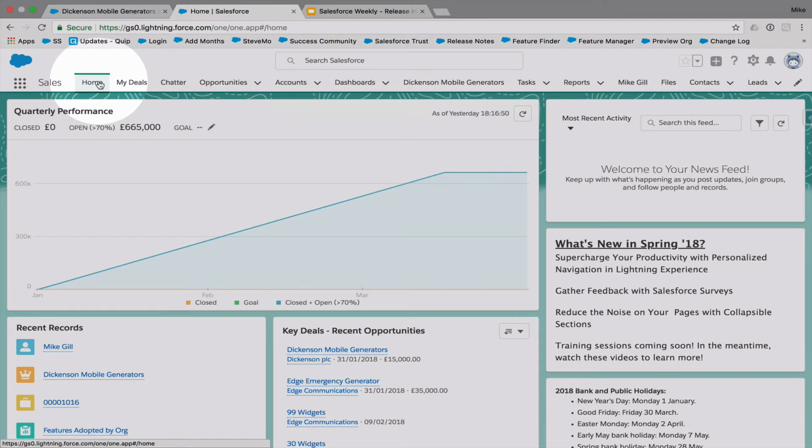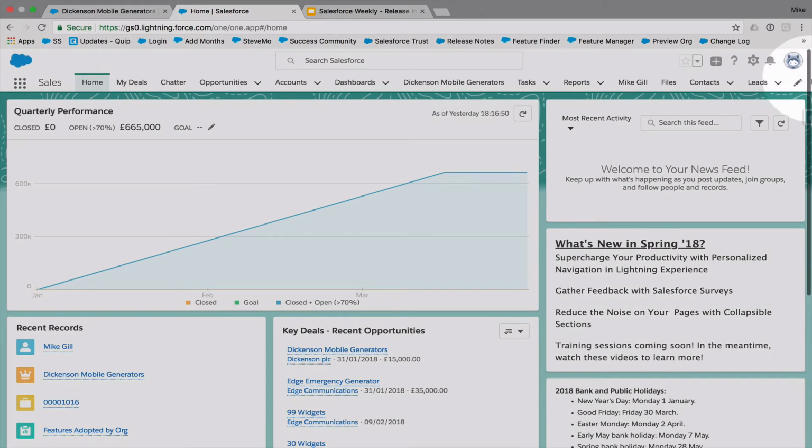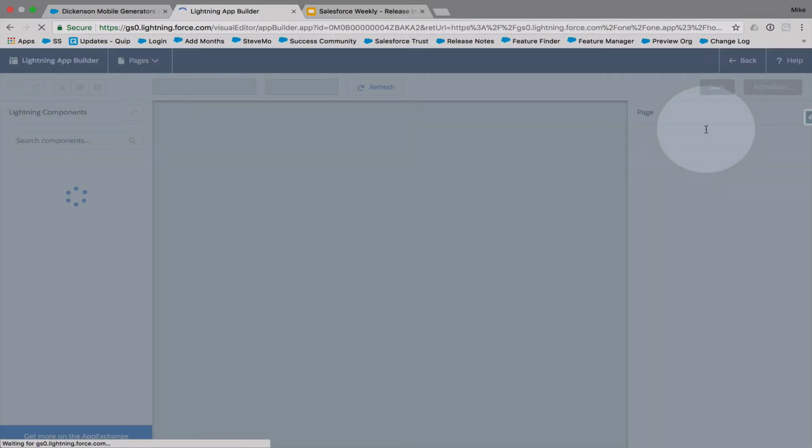Now, what do we have here? We now have a homepage component that's dynamic, that wasn't there before, as you saw, which now shows the UK bank holidays, because I'm in the UK. In case I forget what the holidays are, it's now right there in front of me. How is this configured? In the edit homepage. So let me just edit this.